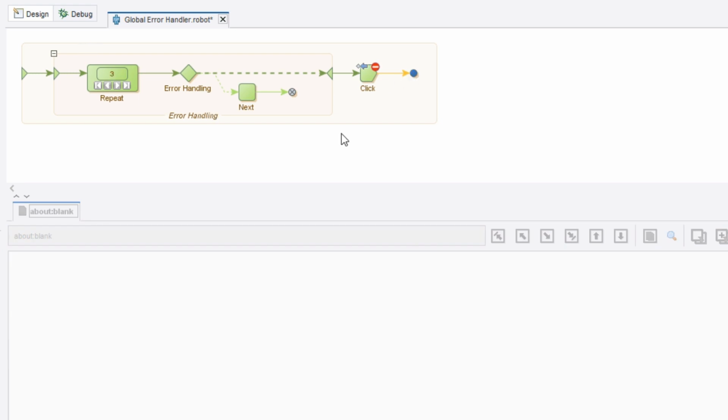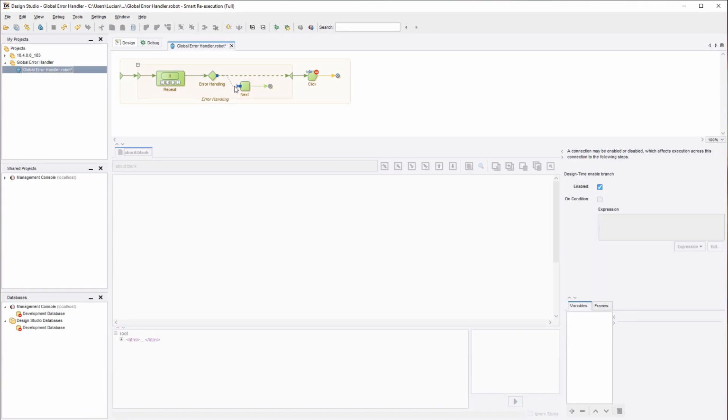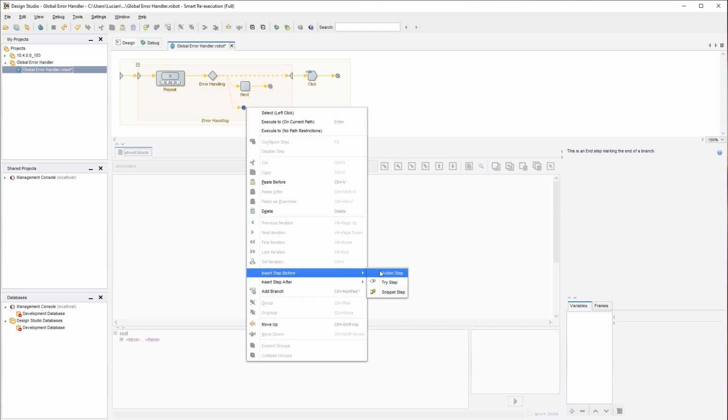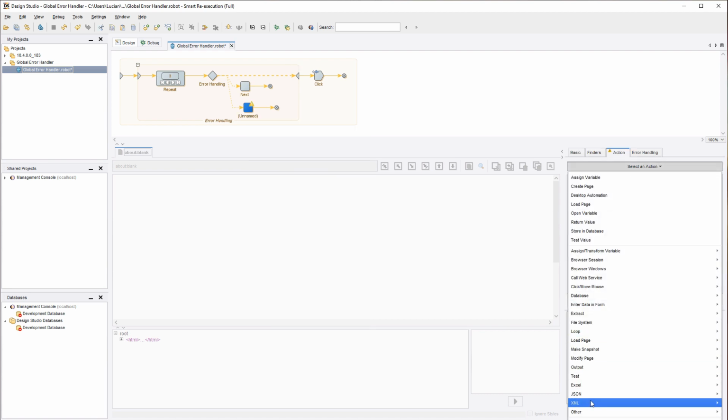The problem now is that we have an endless loop. Maybe the error cannot be fixed by simply restarting, and we don't want the robot to get stuck on this forever. Let's add another branch that will stop our robot in case of a critical failure. For this, we can use a stop step.